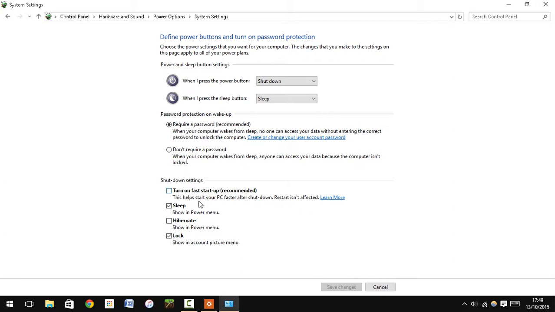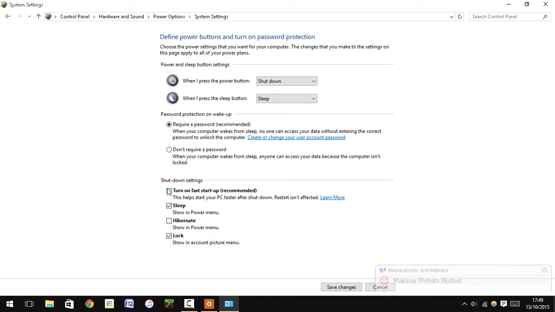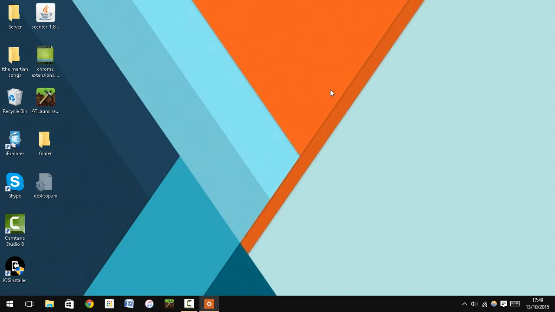This helps start up your PC after a shutdown. So this basically will make your PC start up pretty fast, and that's basically all it does. On to the last one.